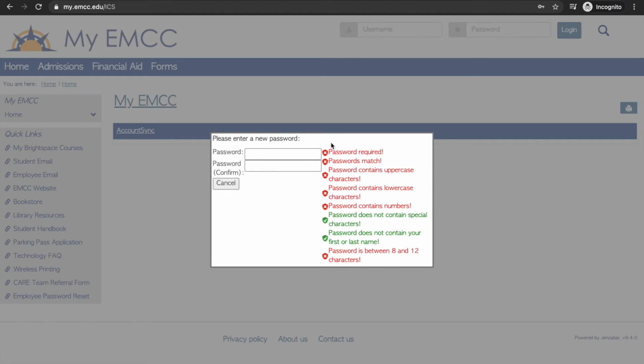Okay, now we have the prompt to set or reset our password. So, on the right hand side, you'll see in red and green are some qualifiers. Make sure you have a password. Make sure they match. They have to have uppercase characters. They have to have lowercase characters. They have to have at least one special character. It cannot be your first or last name anywhere in the password, and it has to be between 8 and 12 characters. Again, pick something that's not too complex, but meets all of the requirements here at the college. When you're done with that, you'll just press enter on your keyboard, and we'll see what happens.